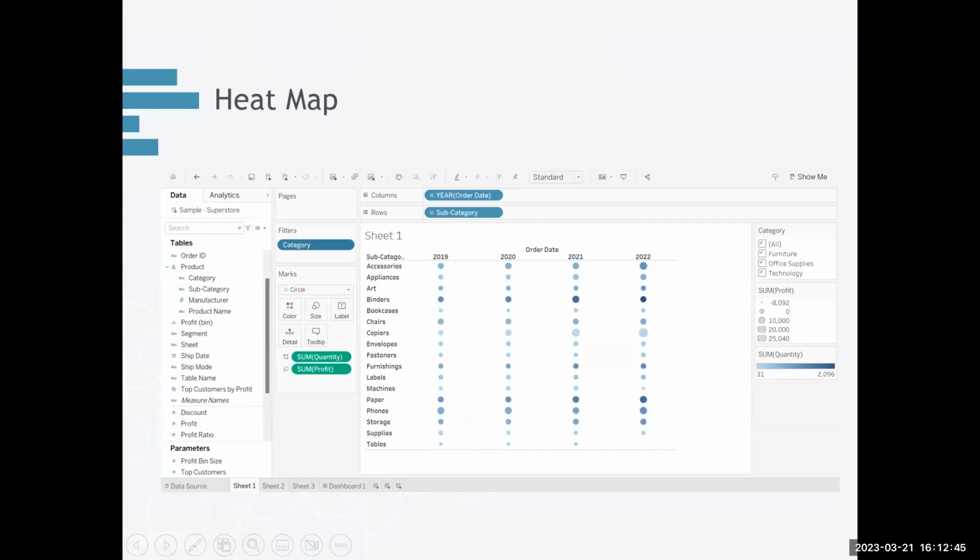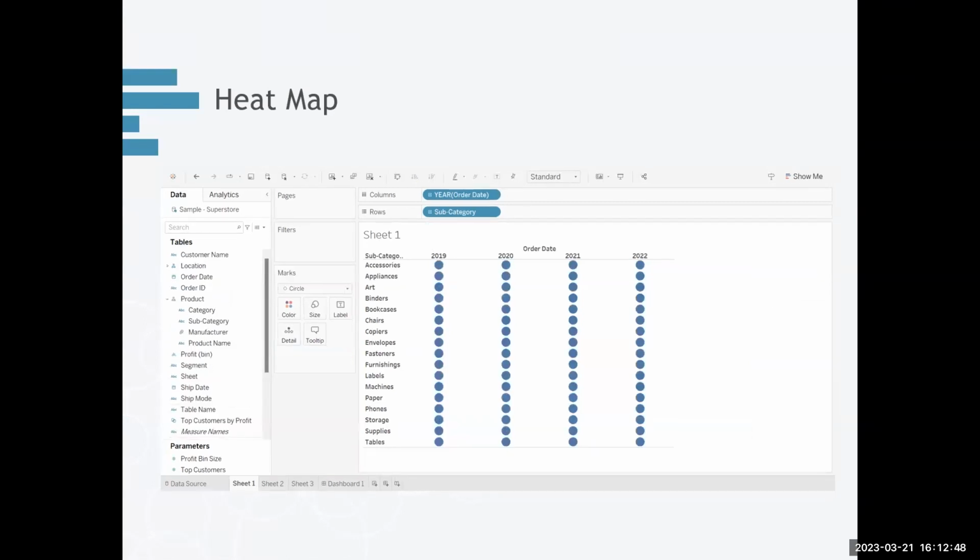So the first step for you guys to do is, on the left side in the data pane, you should see the order date and just drag that into the column section. If you guys could do that. And then under product, you should have a subcategory, and then put that into the rows. And you should have a visualization that looks just like this. I'll wait a second and then I'll continue on. Feel free to just talk if you have any questions.